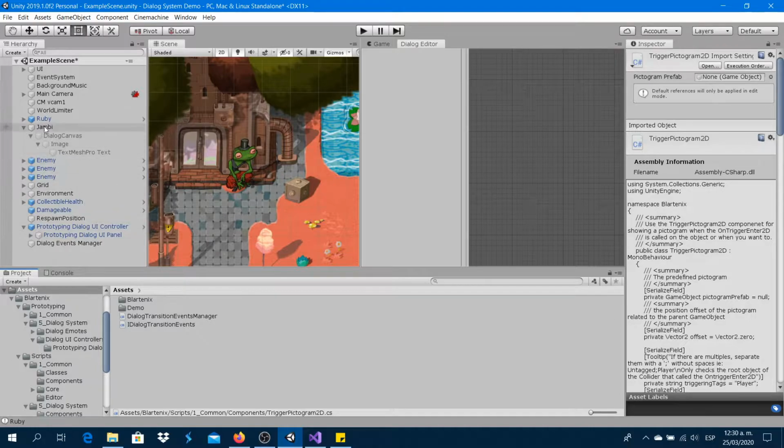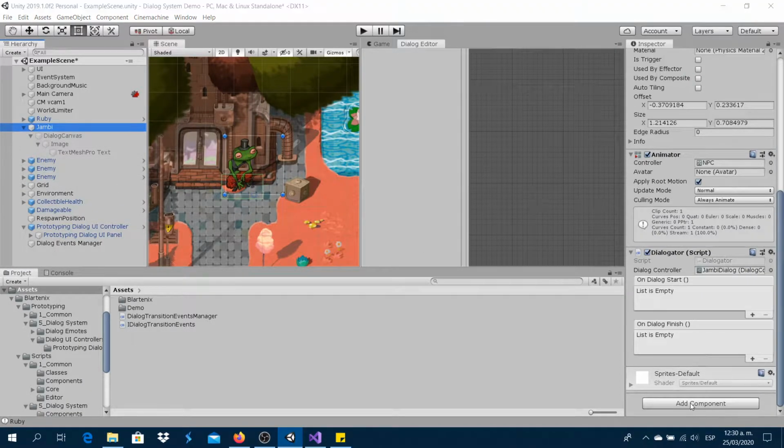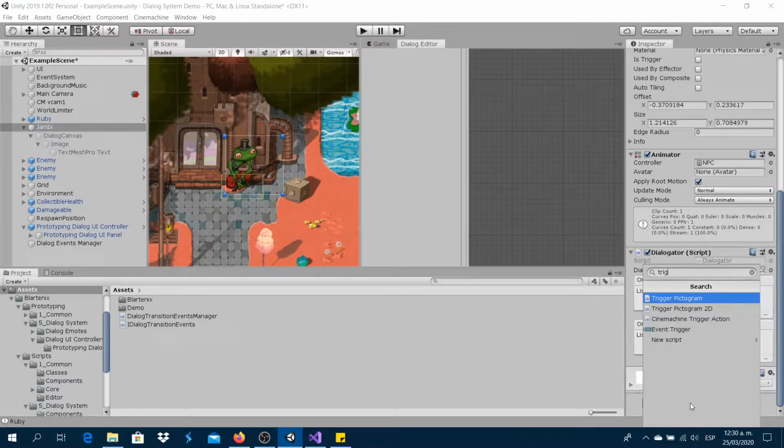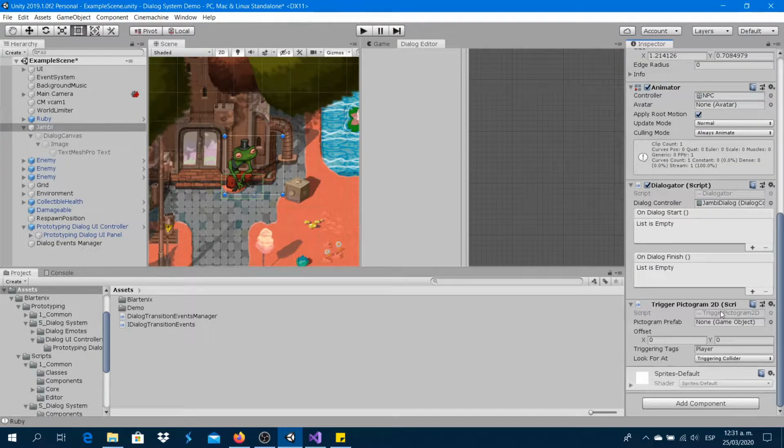This trigger pictogram is a component that is included in this package because it belongs to the Blartenix common package that is available for free at the asset store. So let's add the trigger pictogram 2D component to Jambi's game object in the scene.